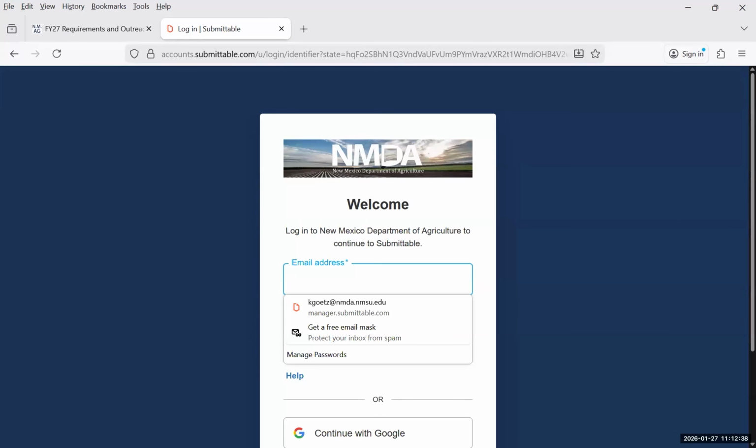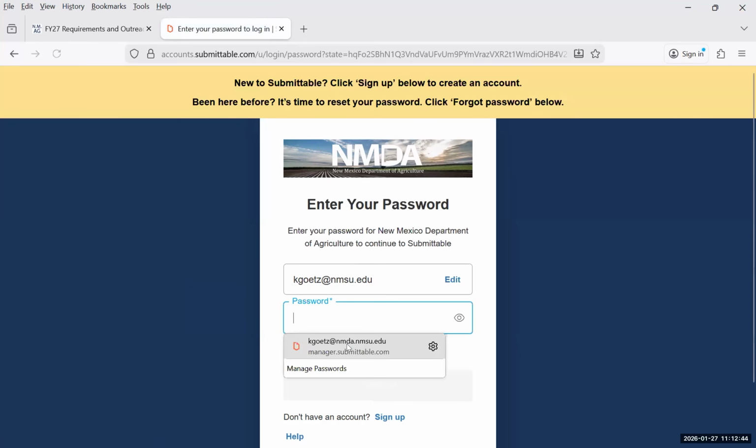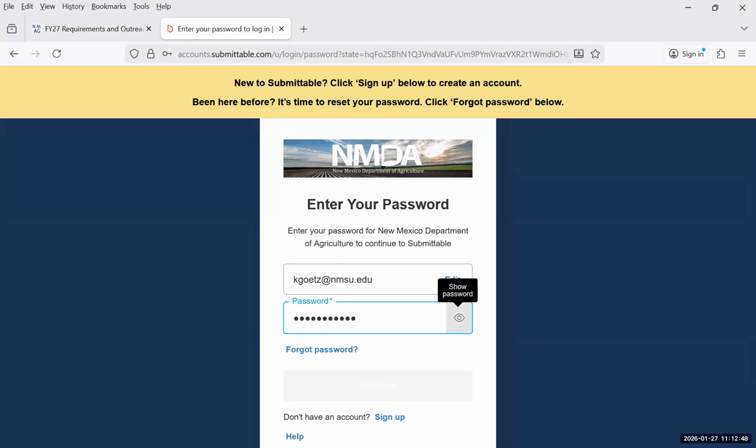Okay, I've already created an account, so I'm going to get logged in. If you're a first-time user, you'll need to set up an account. It's free to do, it's easy to do, so you should have no problems there. But when you run into issues with any part of our application process, ping us, send us an email, give us a call. That's what we're here for, to help you through these processes.